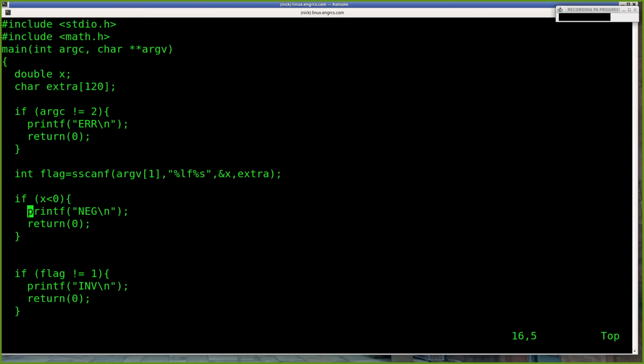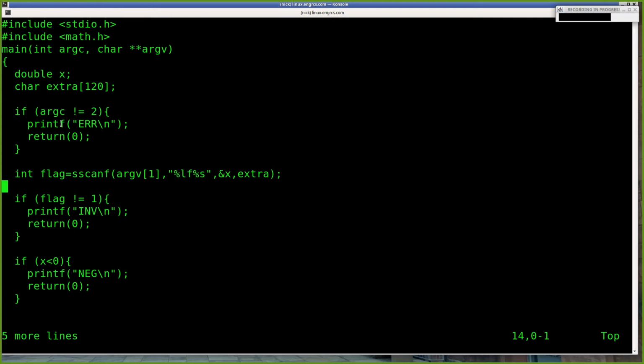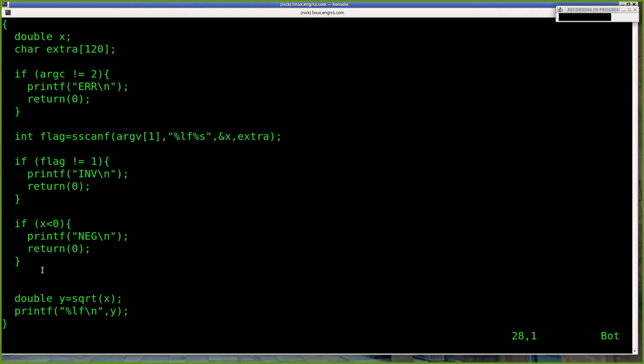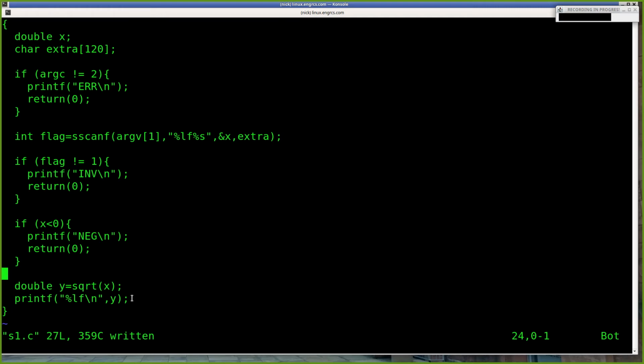So this has got to go right after this. And then when you get through that, you've got an argument, it's a valid double. Now we can check to see if it's negative. And if it is, then we can print out an error message. Otherwise, now and only now can we say, let's calculate the square root and print it out. So order is critical.